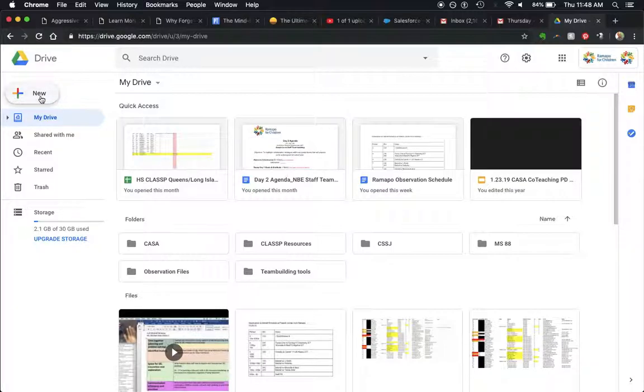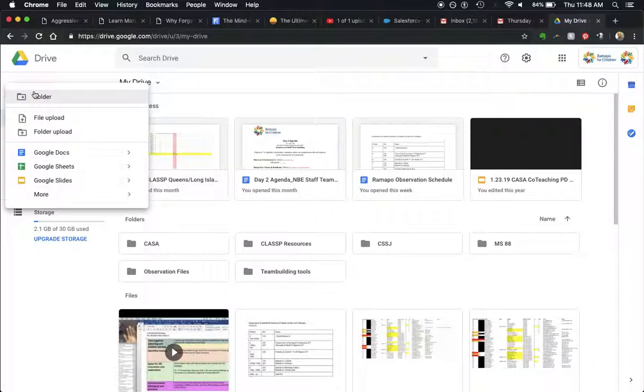So I'm going to make a new folder. Hold on, let me show you. I clicked here for new, then I'm going to click folder, but notice I can upload a file or upload a whole folder. Also, these are different Google Drive apps.